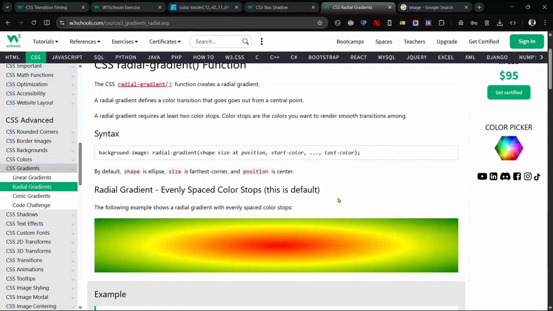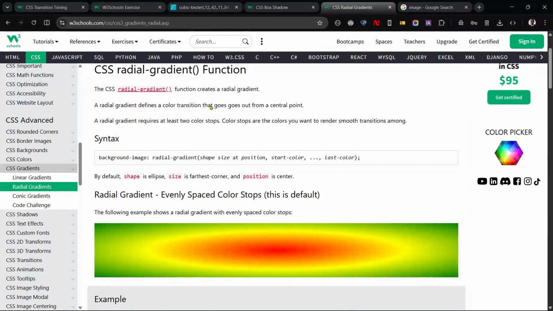right? So it creates a radial gradient where the colors transition outward from a central point. So there's a middle color, and the other colors go out. So that's what we call a radial gradient. So this is how it's written. For the background color, you see, instead of a linear gradient, you do radial gradient. Here, the shape, size, at the position, the start color, and the last color.